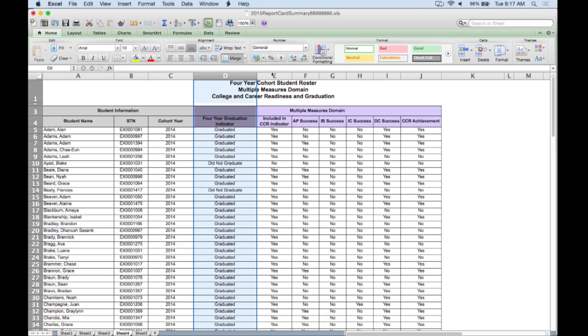The columns to the right are used for CCR. The first column will indicate whether the student was included in the CCR indicators. The next 4 columns will indicate whether they had AP success, IB success, IC success, which is industry certification, and DC success, which is dual credit. If any of those are yes, the last column will state yes for their actual CCR achievement.